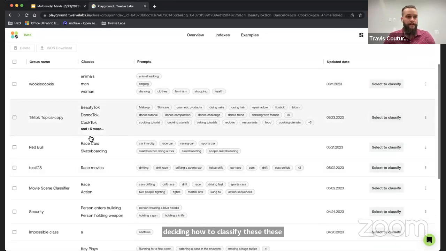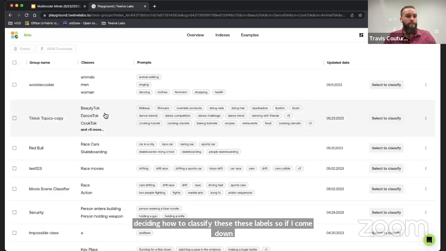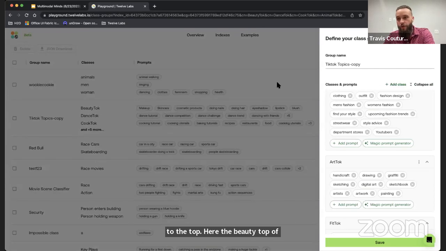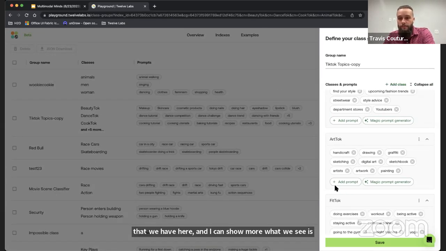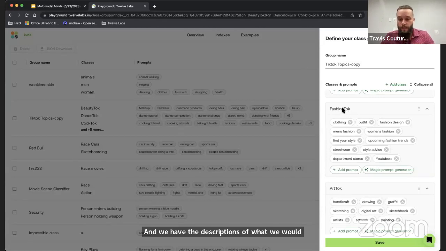So if I come down to, let's see, it's at the top here, the beauty talk, the talk categories that we have here, and I can show more. What we see is that we have these individual TikTok categories that we were classifying things into, and we have the descriptions of what we would like to have associated with that particular label. So it's not always clear, if we want to have a label or a class for an index of videos, how we might describe that as a human.